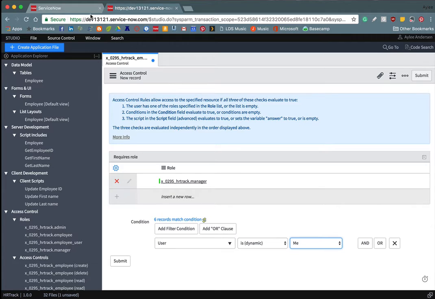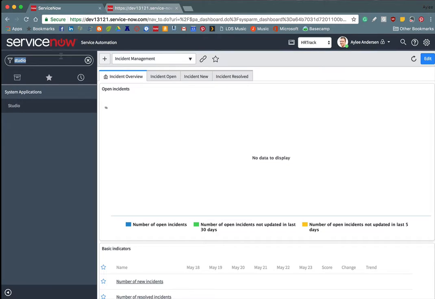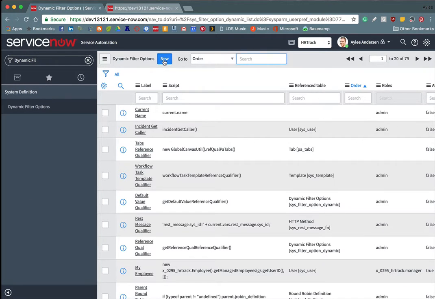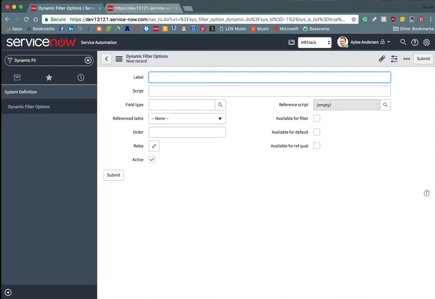So what we can do about that is go to our navigator here and type in dynamic filter options and then create a new one. The first field is a label, and the label is what's going to appear in the condition. So you're going to want to choose a name that will make sense in the condition statement. So for example, user is my employee, right? That would make sense.